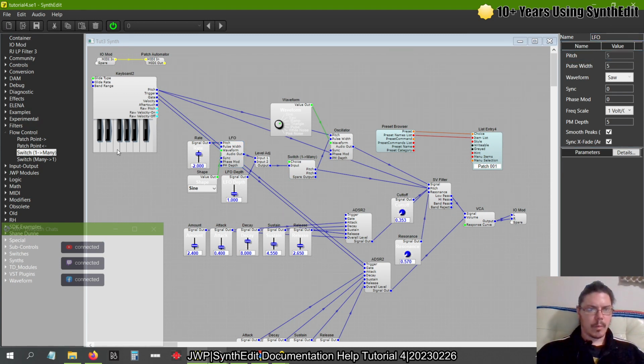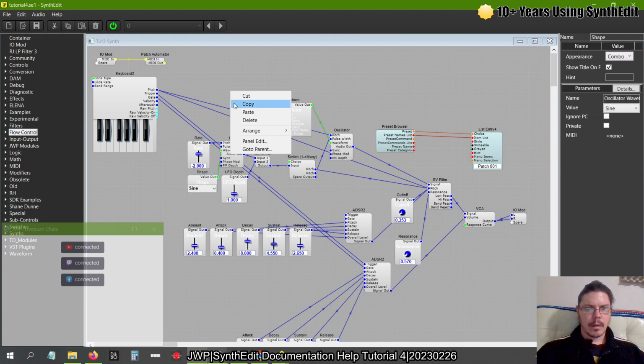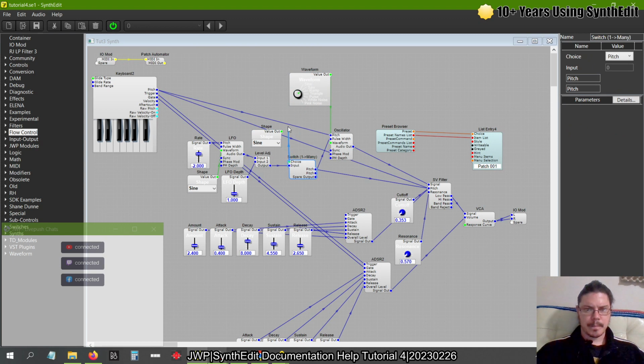All right, now we want a list entry. I'm going to copy the shape one here, copy, and paste. I'm going to move this rotary guy out of the way. We're going to put that on top here and connect it to the switch. And now we have these two options. However, like it said in the tutorial, they are both labeled the same.